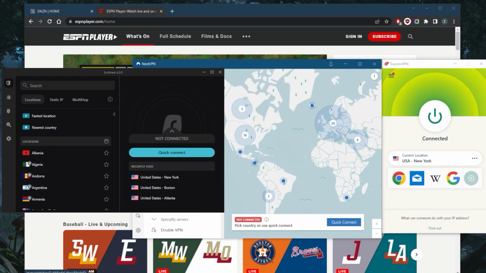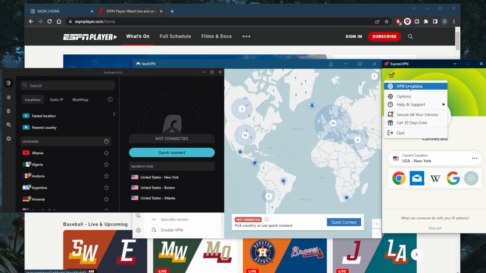Now, you can get around regional restrictions and get a better deal on sports subscriptions with a VPN. And of course, a VPN is a service that encrypts all of your traffic from your computer or smartphone and routes it through an intermediary server in a location of your choosing, as I've connected here to the New York server, for example, with ExpressVPN.